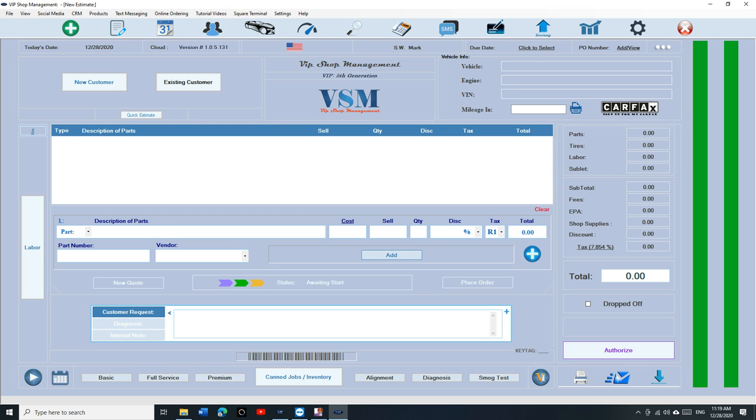And if you use Square, you can take the Square terminal because that's cloud too. That's the beauty of VIP Shop Manager. We have two clouds. You can take the Square terminal with you on the go and charge customers, look professional, give them an invoice and all that.